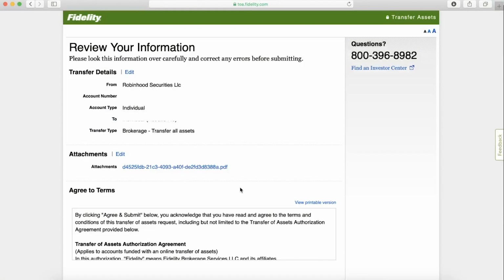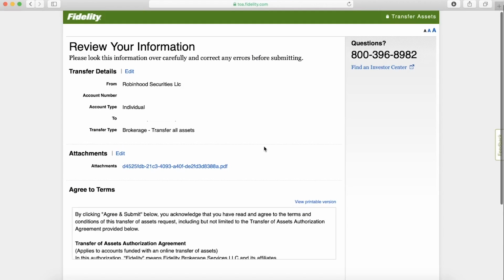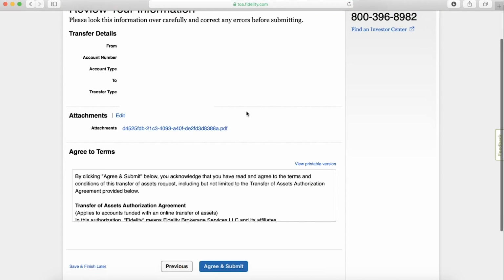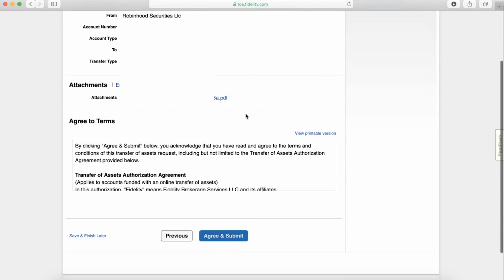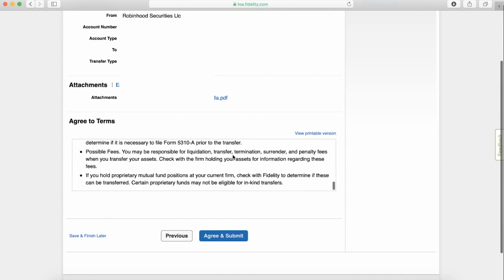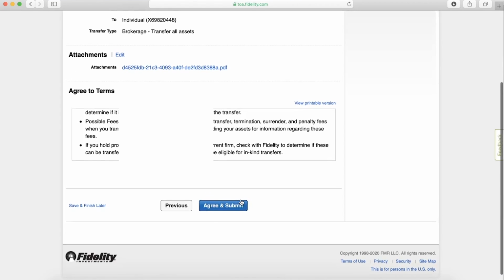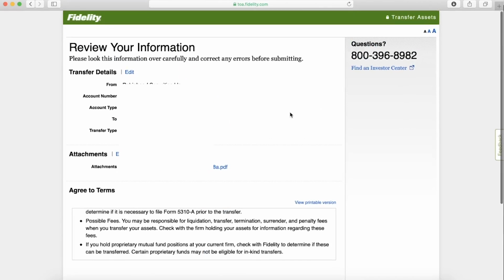Your transfer details will be placed up here for review. Make sure the from is correct, your previous account number, and it will be going into your current Fidelity account number there. You're transferring all your assets. You'll have a huge agreeing to terms form, and I'm not going to click agree and submit because I've already transferred my assets into Fidelity, but you would finish the process right there in that option.